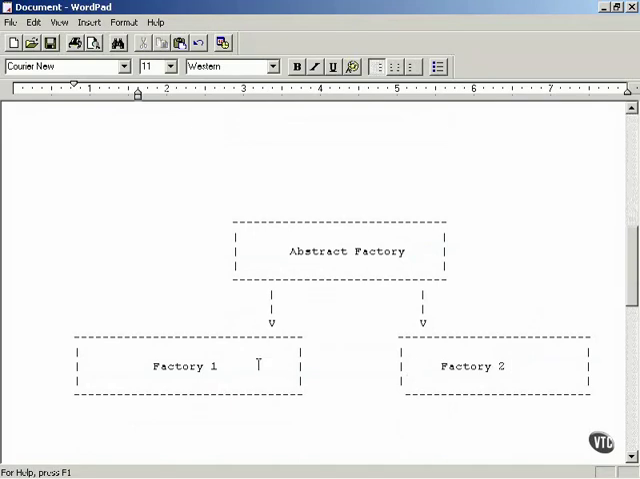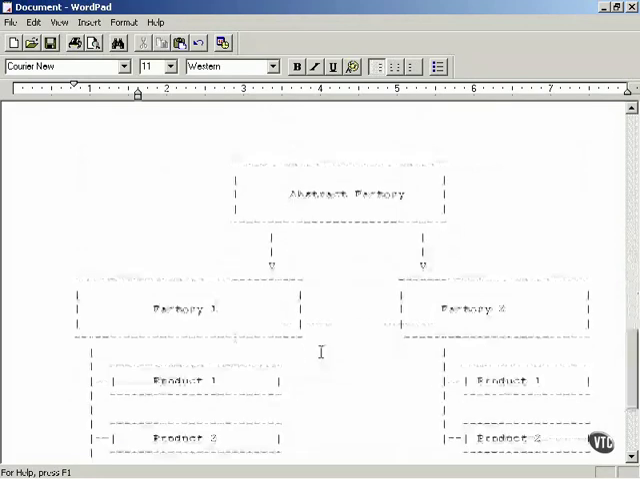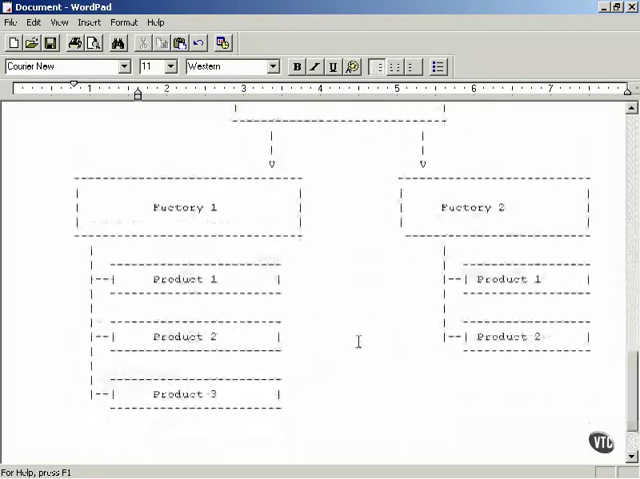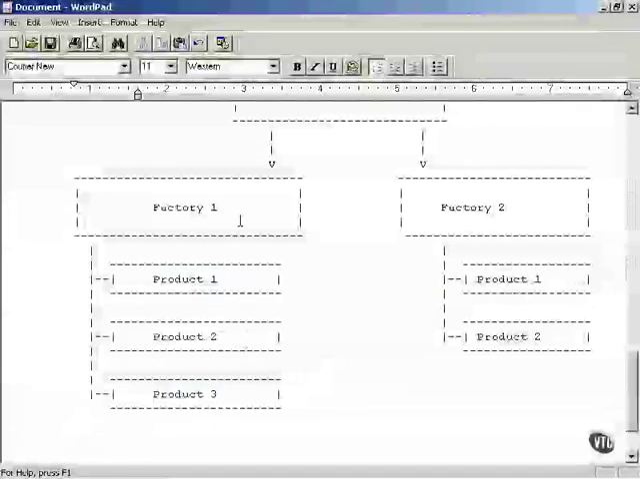Now you have two different factories. Factory 1 might be for Unix, and factory 2 might be for Windows, for example. Then there will be a different look and feel. You might want a different look and feel in Unix, Windows, and the Macintosh. And then you use those factories to create various products, various objects, whatever you want to create with those factories: product 1, product 2, product 3, and so forth. So you create different objects with these factories.